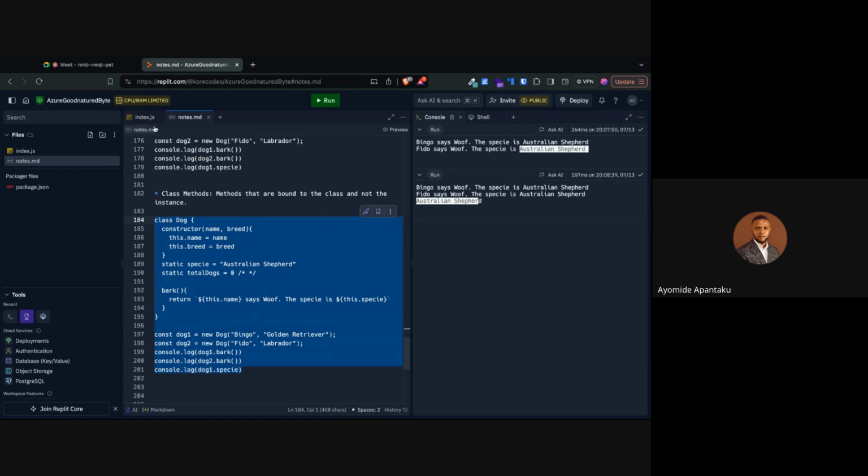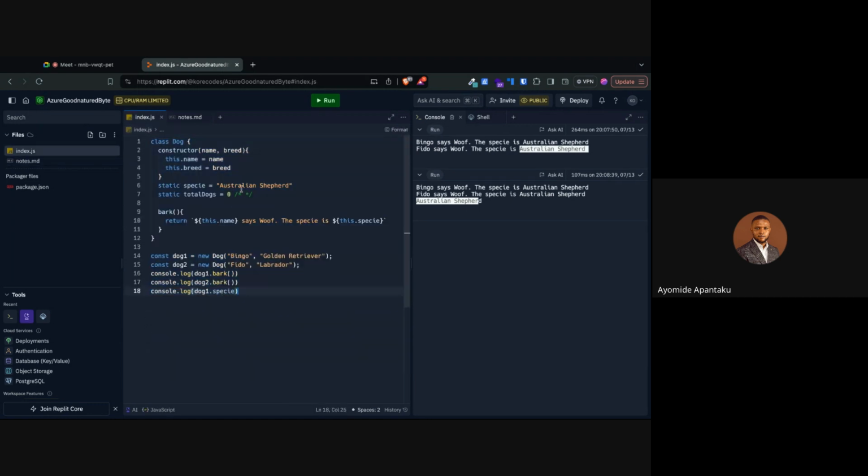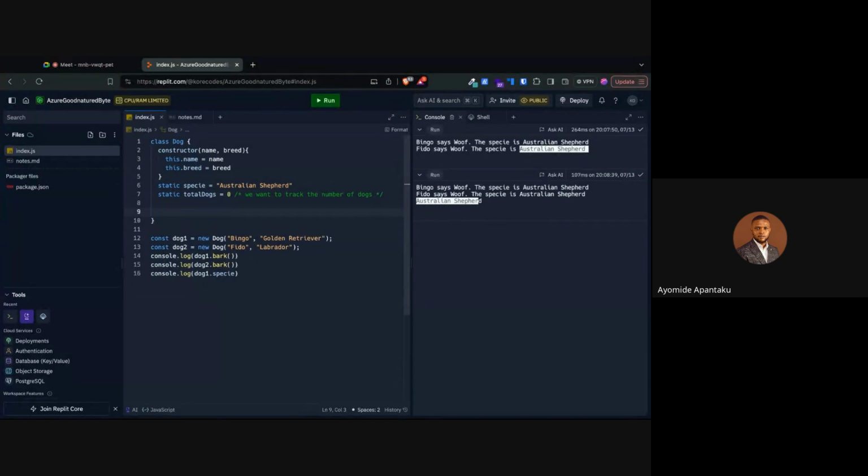Let's just move this to our editor. So now we want to track the number of dogs with this total dogs. So now we are defining a function called getTotalDogs. And the reason I'm calling it static is because it is tied to this class and it shouldn't change.